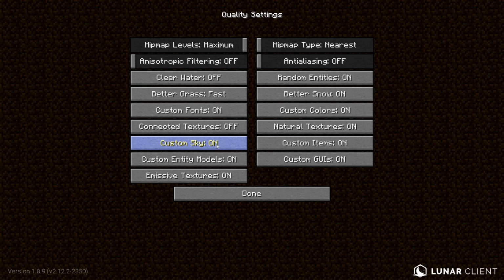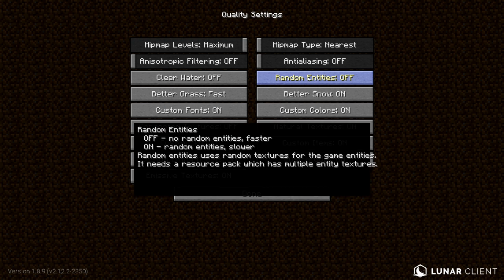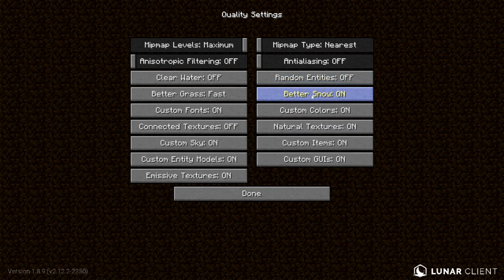If you have a texture pack, you can have it on, but if you don't, then just leave it off. This, on, this, on, this, leave it as nearest. This is very important, make sure this is off if you want the most FPS. And then this, if you turn it off, you'll get more, but it doesn't really affect FPS, it's more about gameplay. Better snow off if you want more FPS.